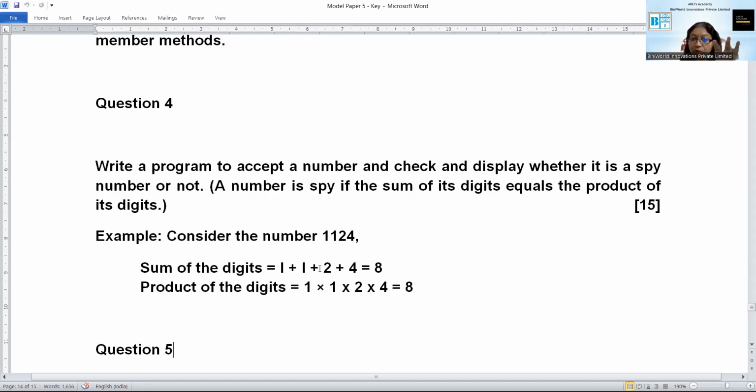Otherwise, if you are not going to use that r, you can directly use prod is equal to prod into n percentage 10. Using it twice doesn't change the n value. Then n is equal to n by 10. Now this 1, 1, 2 is there. So similarly, the sum of all the digits is being found, and the product of all the digits is being found.